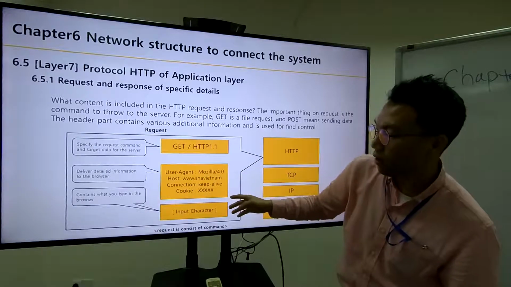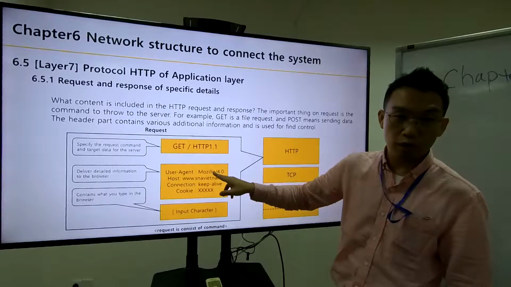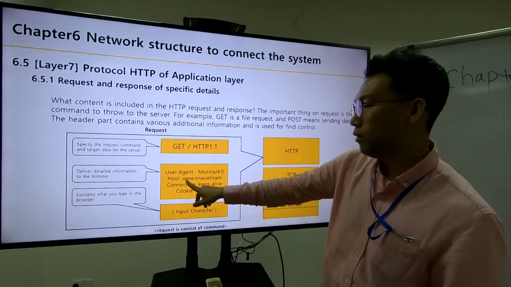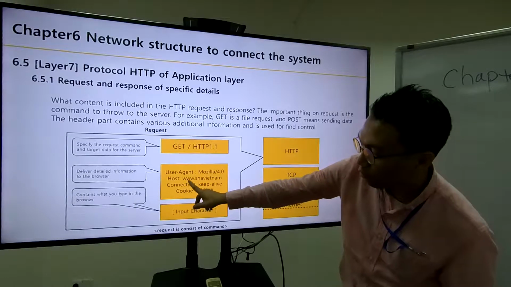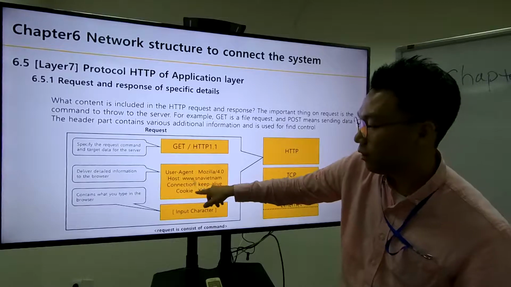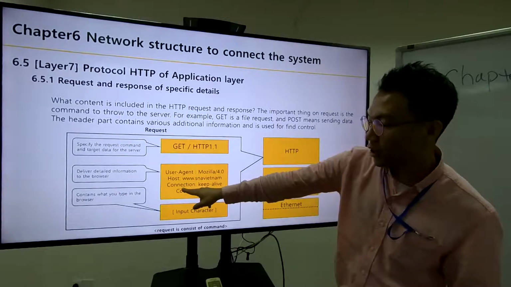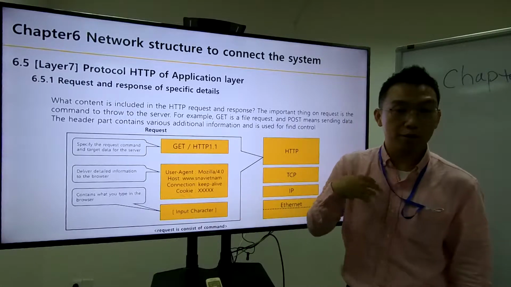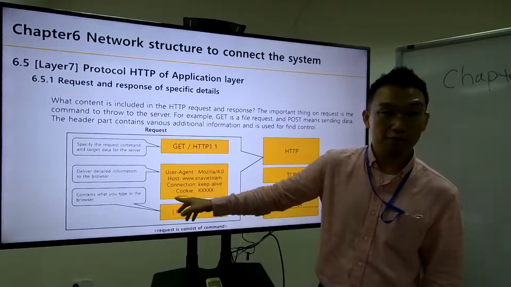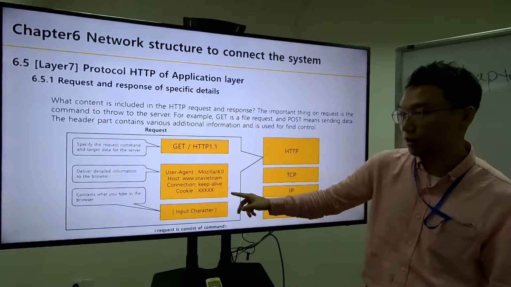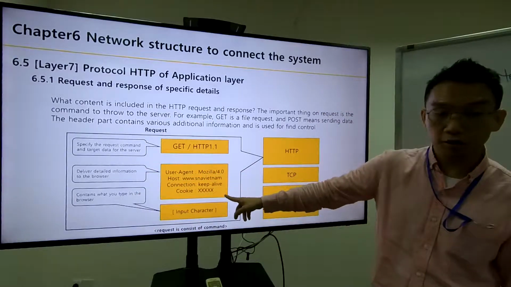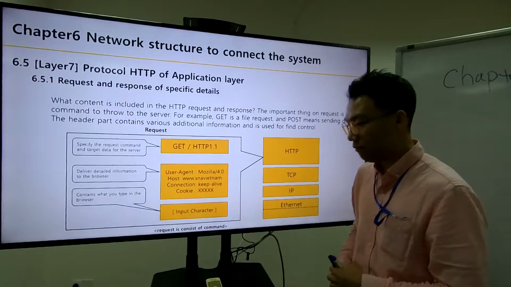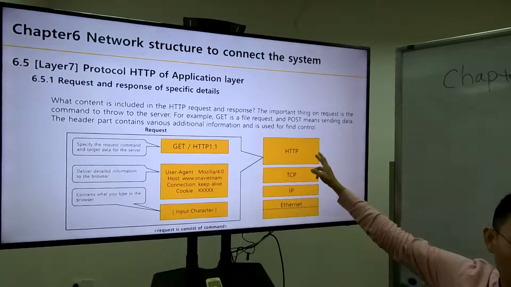It includes this information. User agent is Mozilla or Explorer or something else. Host is this one: www means World Wide Web, www dot SNA Vietnam. Connection is keep-alive, which I will explain later. We also have cookies, which can be used for sessions, and many more things. It delivers detailed information to the browser, and the input characters contain one new type in the browser. We deliver this to the application layer.